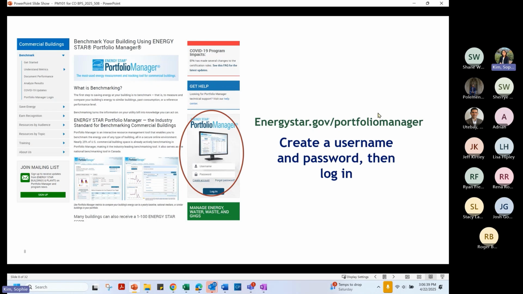All right, now I think we have a good background on what Portfolio Manager is. I will begin the Portfolio Manager demo portion of today's training session, and we'll start with logging into Portfolio Manager.